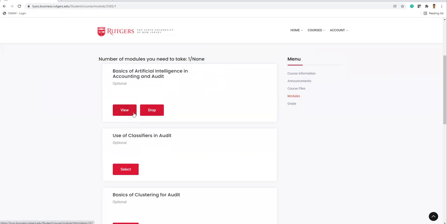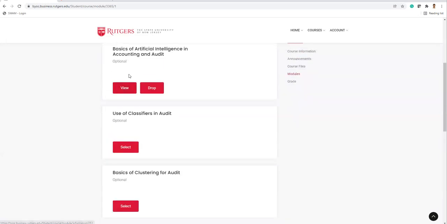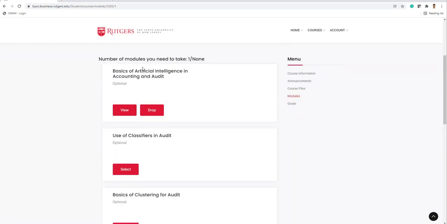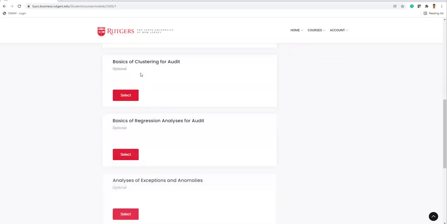After you attempt the quizzes, you cannot drop anymore. Then you can only view. View means you can view the course materials and do the quizzes and assignments. Okay, this is just the first one. We have to select 5 in total.